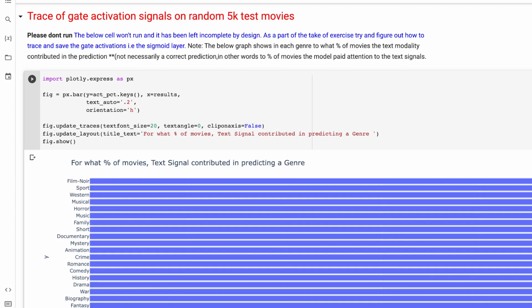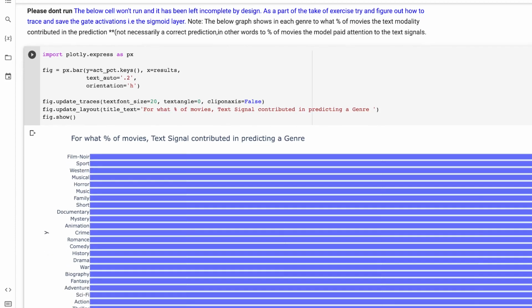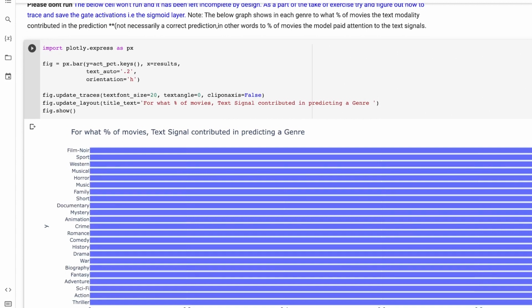For making this analysis, I took some random 5000 movies as samples from the test data set and ran this. I'm very sorry guys, this graph is too big to fit into the screen. Once you get access to the notebook, feel free to refer to the graph as you watch the video. So I will just explain how to interpret this graph because it is important.